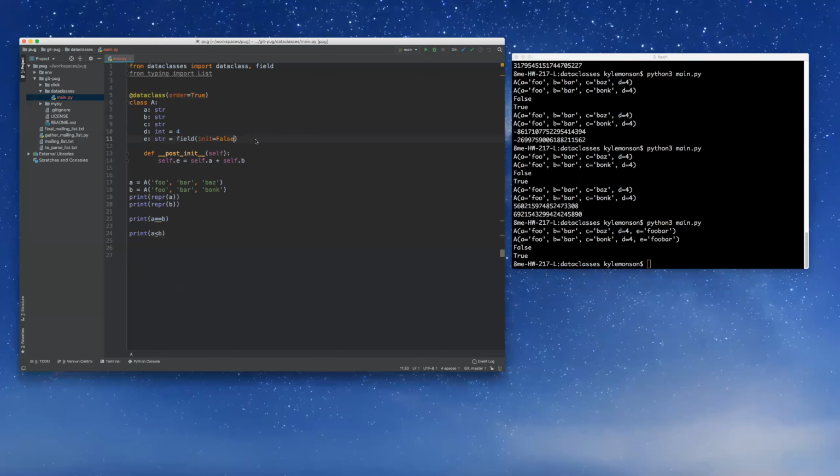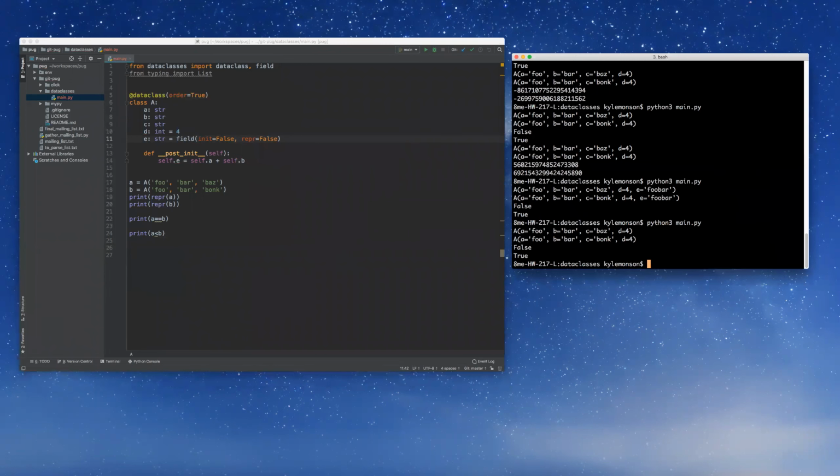Also, when we define our field, we can tell it to be left out of the Reaper. If we set this to false, it will be left out of the Reaper representation of our class. And this is a perfectly legitimate thing to do, because since this really can't be passed to the constructor, it wouldn't necessarily be appropriate to include it in the Reaper representation.